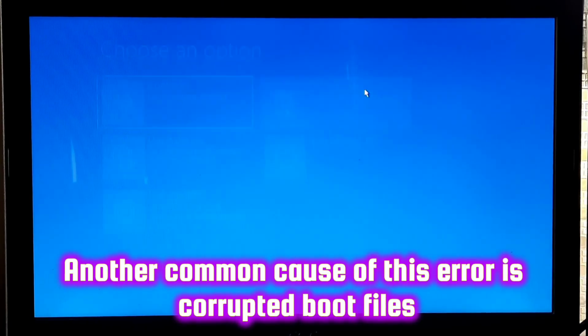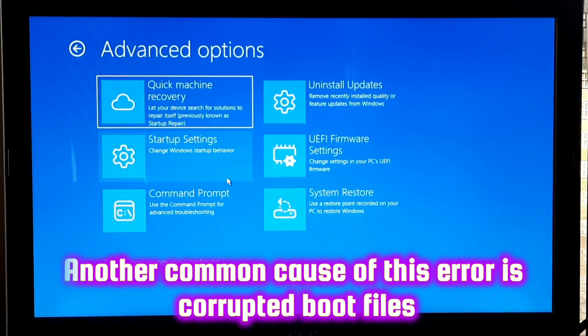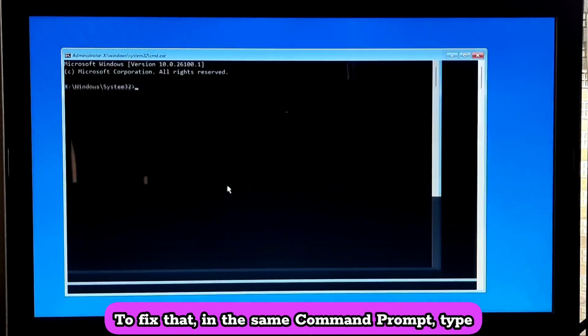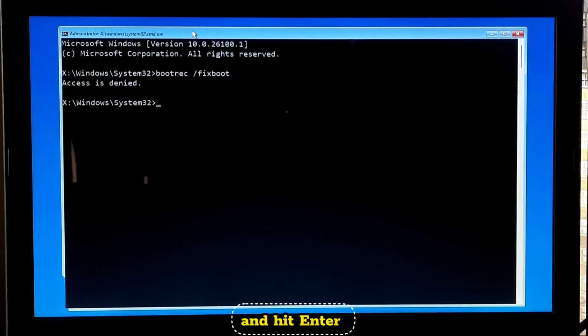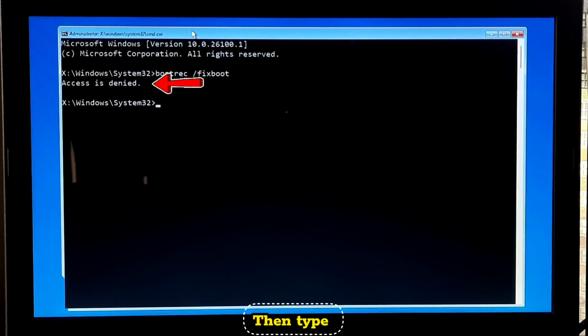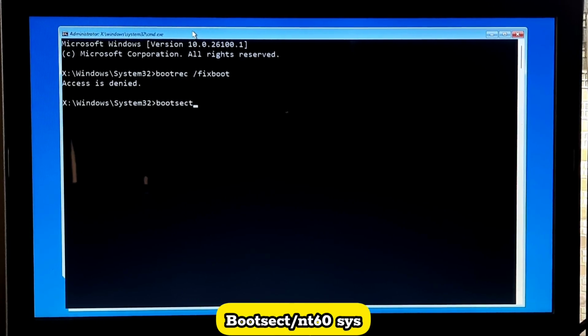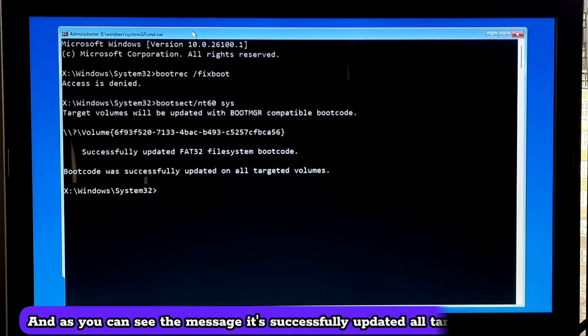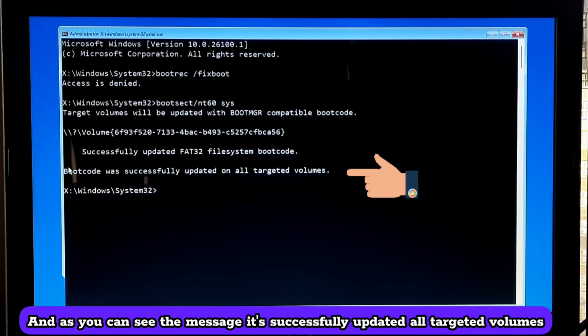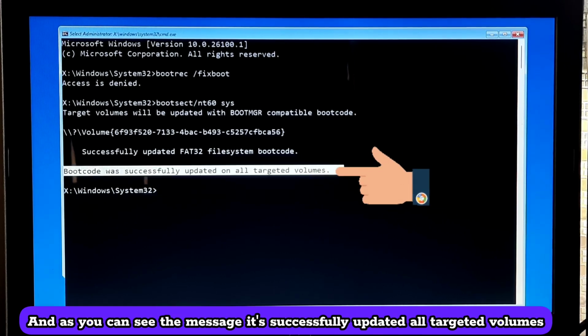Another common cause of this error is corrupted boot files. To fix that, in the same command prompt, type bootrec space forward slash fixboot and hit Enter. If access is denied, then type bootsect forward slash nt60 space sys and then press Enter. And as you can see the message, it successfully updated all targeted volumes.